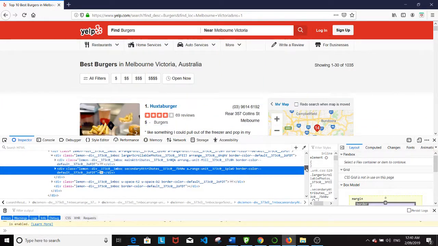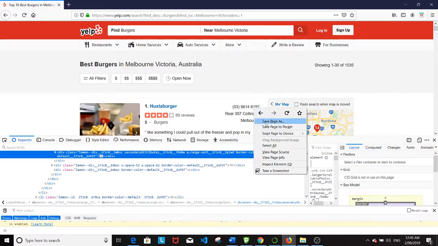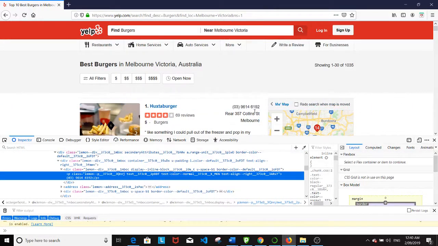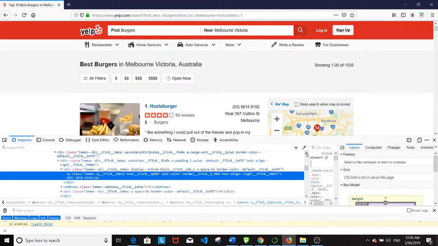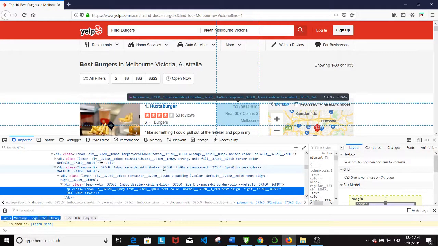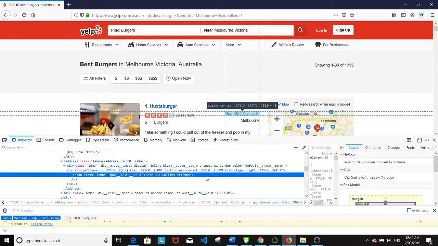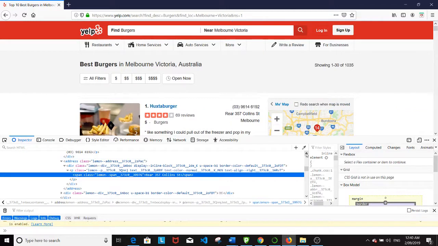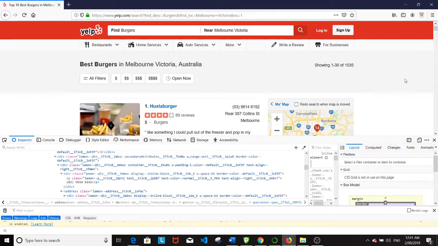Okay, so they are within the secondary attribute tag. So if we right click on the telephone number to inspect its element, you can find the tag right here, and obviously it is under the secondary attributes. We can also take a look at the address. Okay, the address is right here, and that is obviously underneath the secondary attributes as well. Okay, so let's get started.